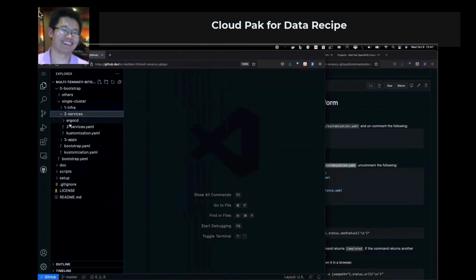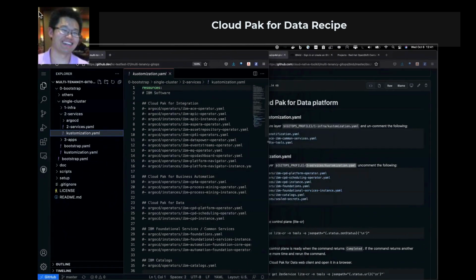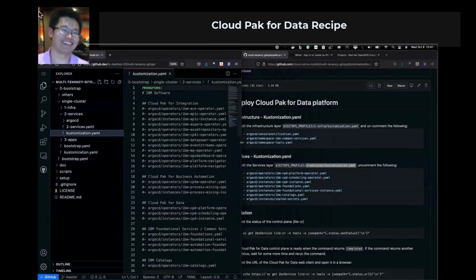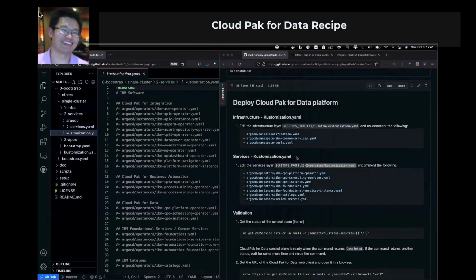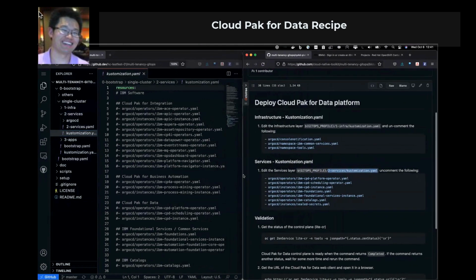Under the services, if I open up the customization YAML, this would be exactly what you saw Carlos showing when he was deploying the MQ operator. Okay, so I'm going to try to show these side by side. For the Cloud Pak for Data recipe, I'm going to be uncommenting these specific lines.